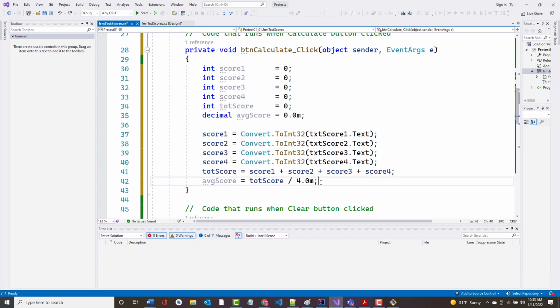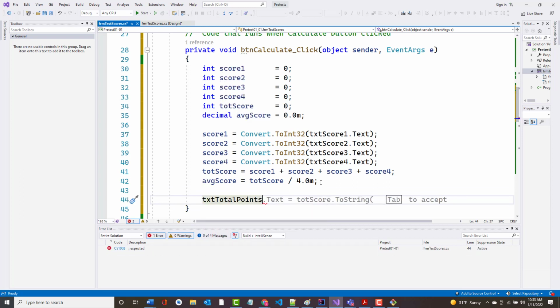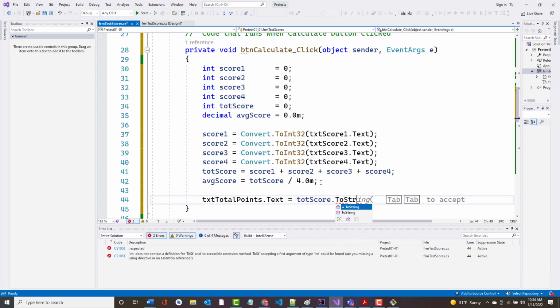All right? So 2 more things to do and I'm finished. Number 1, I want to say txtTotalPoints.Text equals totalScore.ToString.